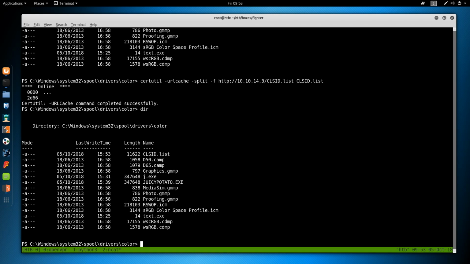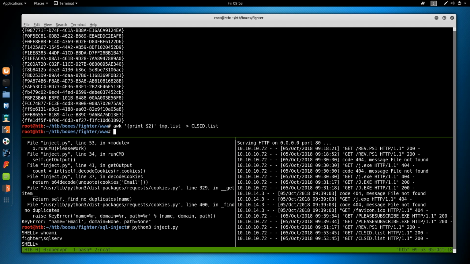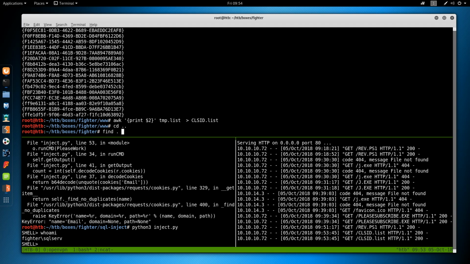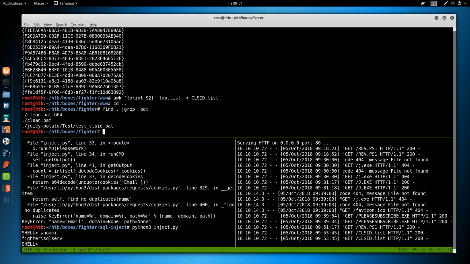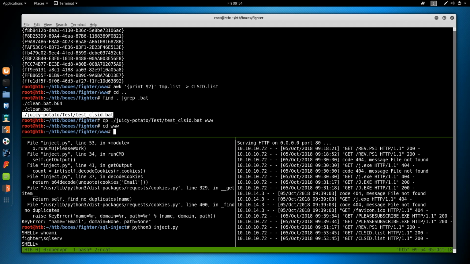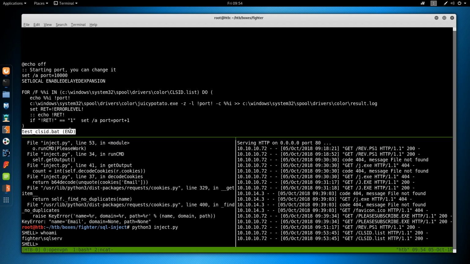So we also have to do test.bat, I believe. And we modified a test.bat. So find, grep, I'll just do .bat, because this is the file we want. cp this to www. Less test_clsid.bat. Make sure we have all the files we need.